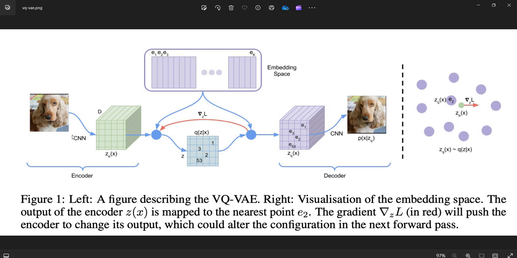So let's see the different components of the VQ-VAE. It is more or less pretty similar to the variants of autoencoders, and the component that differs is an embedding space, which we call the codebook. This embedding space consists of K embedding vectors, which are D-dimensional vectors, using which we will represent our data in this latent space.